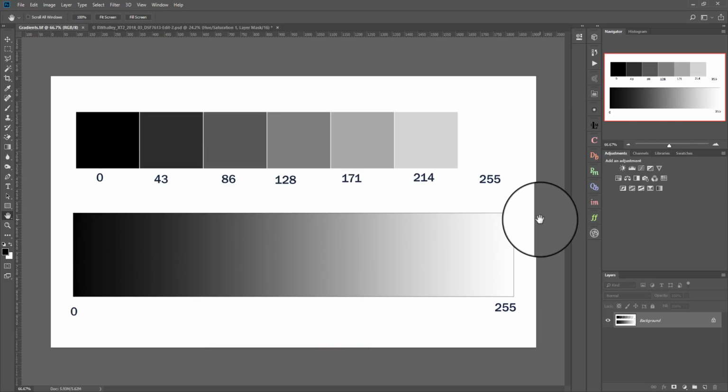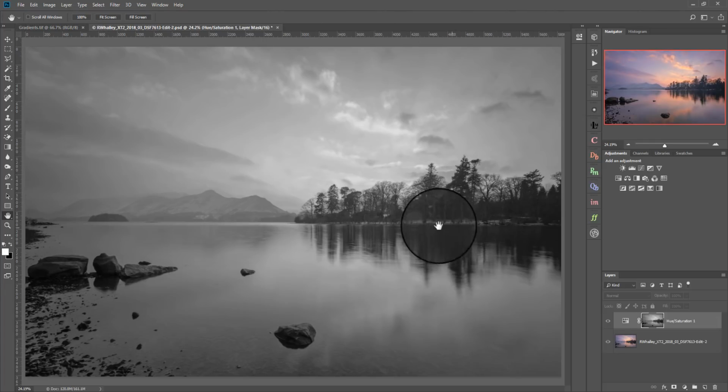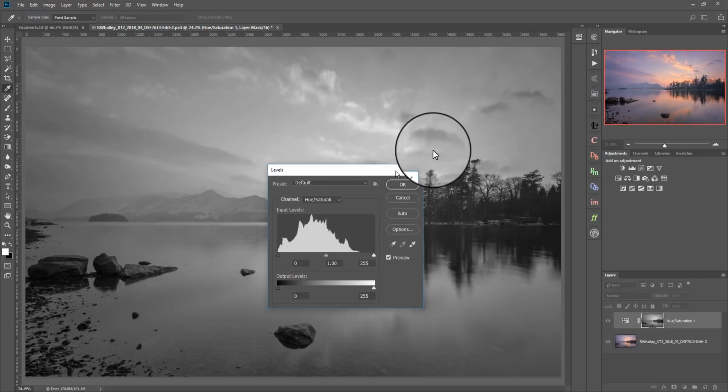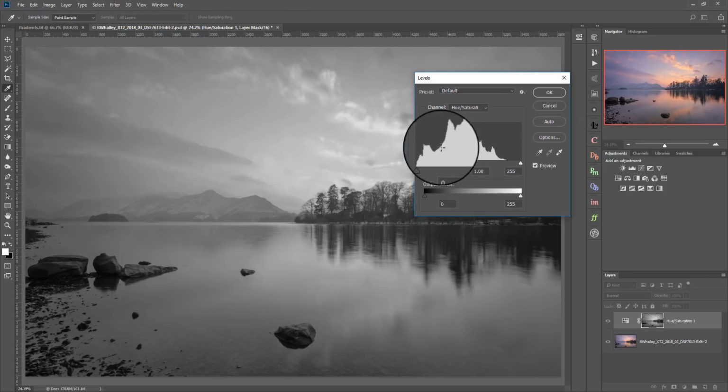Let's now take that and apply it to an actual mask. So if I come over here, this was our mask, and what we want to do is click on the mask just to make sure it's selected, and we'll now use the adjustment levels and apply it. The first thing you'll notice on this histogram is there isn't a white in this image, so nothing's being selected at full strength.